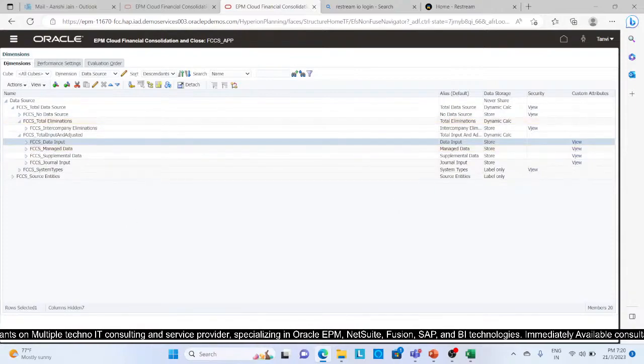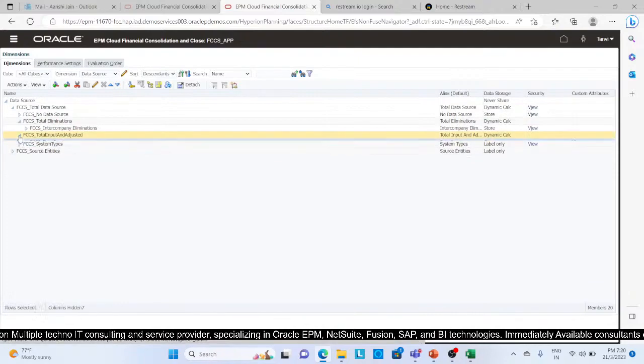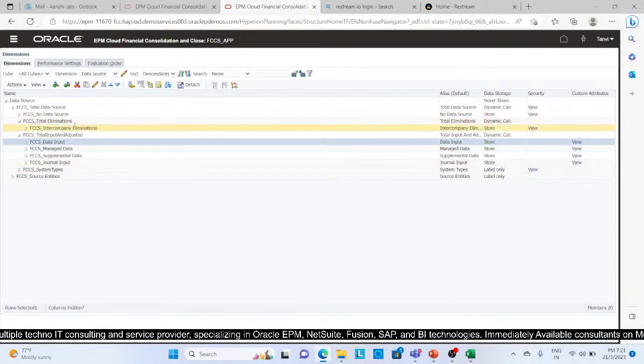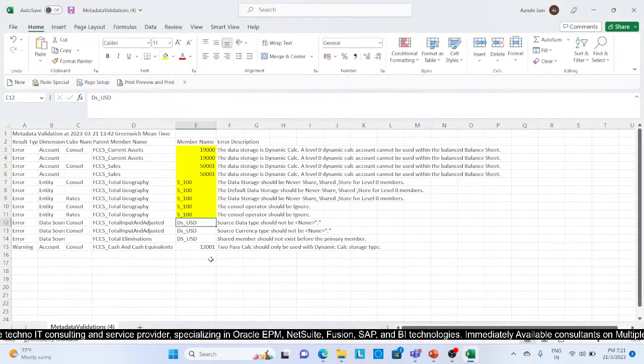So let's check. Our DSUSD has been deleted, and so our shared member has also got deleted. Now let's check for the last error that we have. This is also completed. Then we have cache and cache equivalents. 2-pass calculation should only be used with dynamic calc storage type.